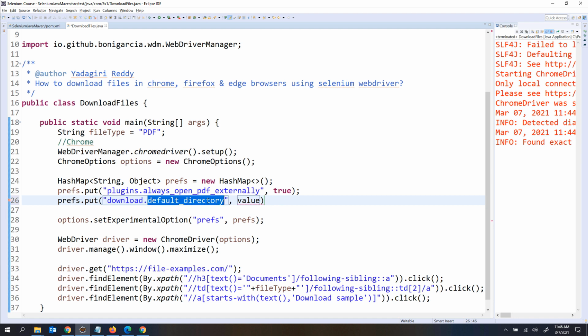So this default directory will not be a boolean value, right? Where I want to download the file, that file location I want to mention. That means the file location will always be a string value, right?